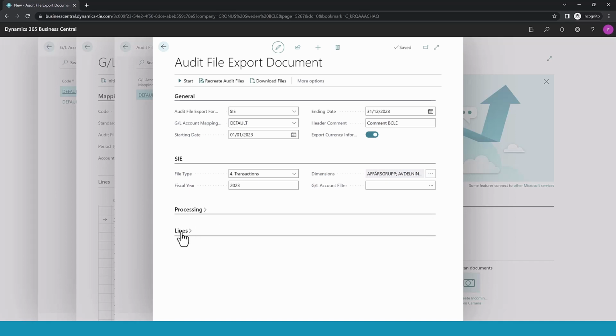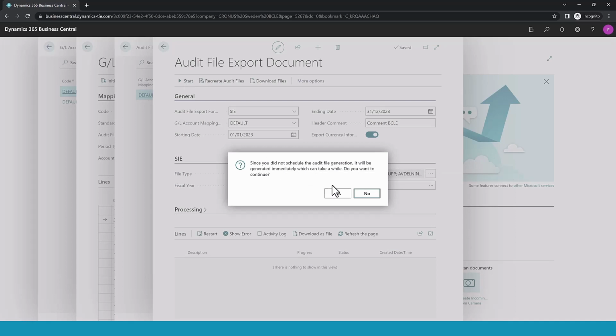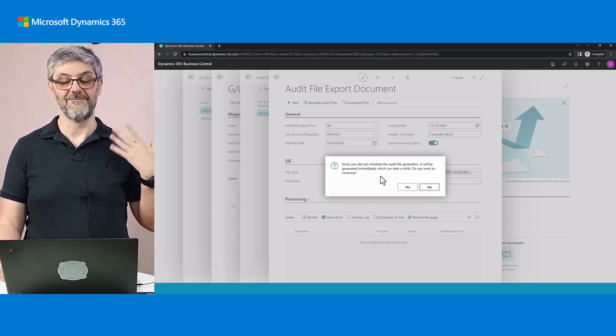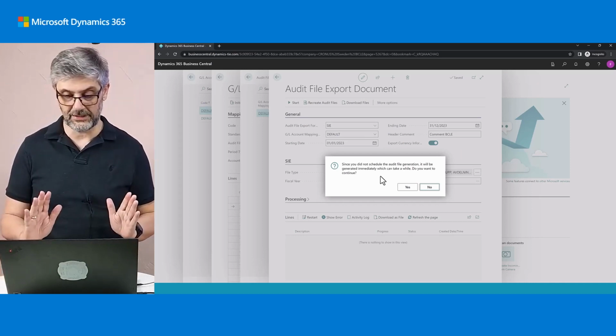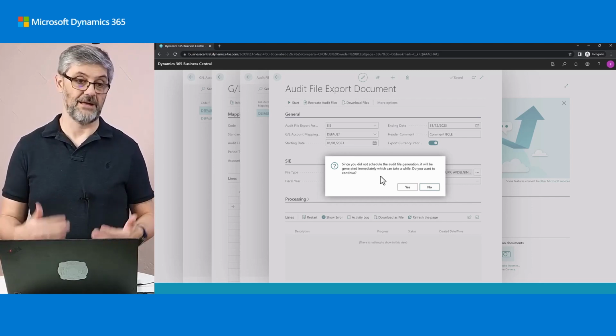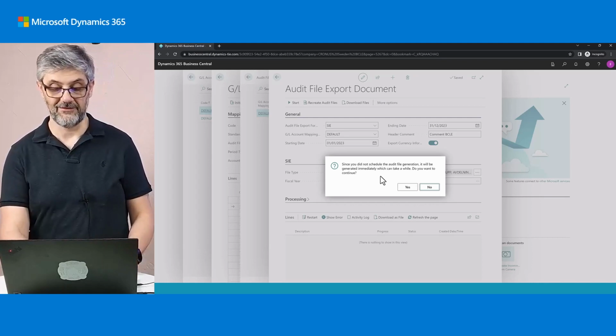Okay, I can see here lines, what will happen. If I'm okay with this configuration, I just need to click Start. Since you didn't schedule the audit file generation, it will be generated immediately, which can take a while. Do you want to continue? This is the last warning. Again, if you know you have millions of entries, you will not continue with processing this. I can say no. But as in this example I don't have so many entries, I will just click Yes.